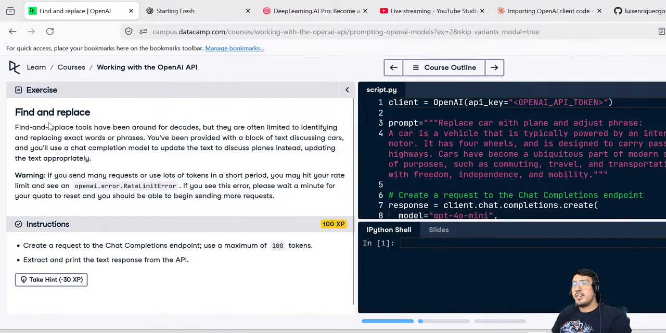Okay, it says now here, find and replace tools have been around for decades, but they are often limited to identifying and replacing exact words and phrases. You've been provided with a block of text discussing cars, and you'll use a chat completion model to update the text to discuss planes instead, updating the text appropriately. If you send many requests or use a lot of tokens in a server, you may hit your rate limit.